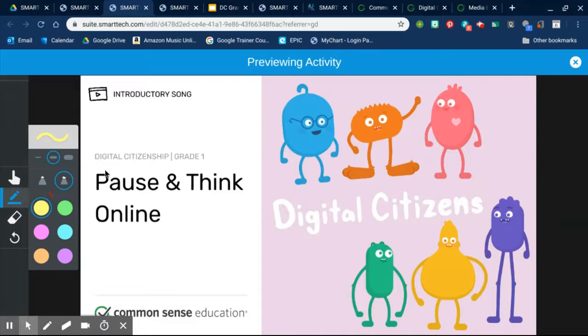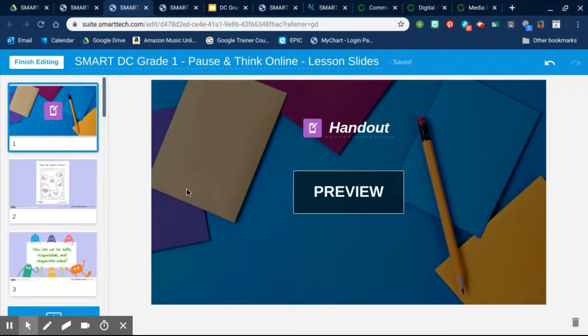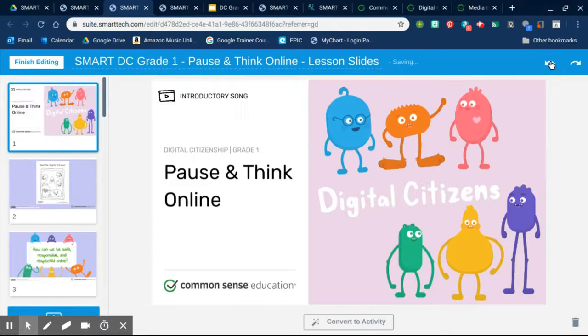Let's say this was a PDF that you wanted the kids to annotate. You have that option to make this a handout and they are able to annotate. So that is what a handout is if you're throwing that out to the kids. But let's say we don't want to do that and we go backwards. So then you don't have to do that.